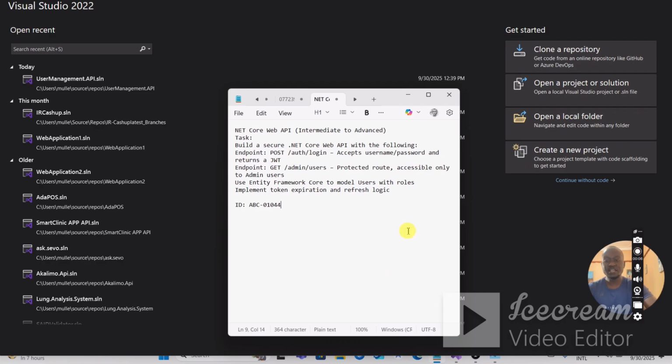My candidate number is ABC01044, and I'll be creating a web API that uses JWT, to have two endpoints. One accepts a username and password and returns a JWT, and the other one is the admin one. It's a GET that gets users, a protected route accessible only to admin users. So we shall be creating the .NET Core Web API with these requirements, and we shall also be using Entity Framework Core to model users with the roles.